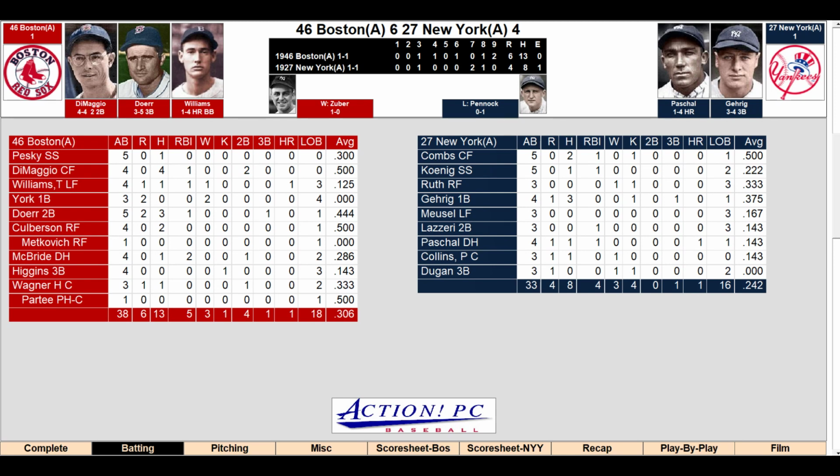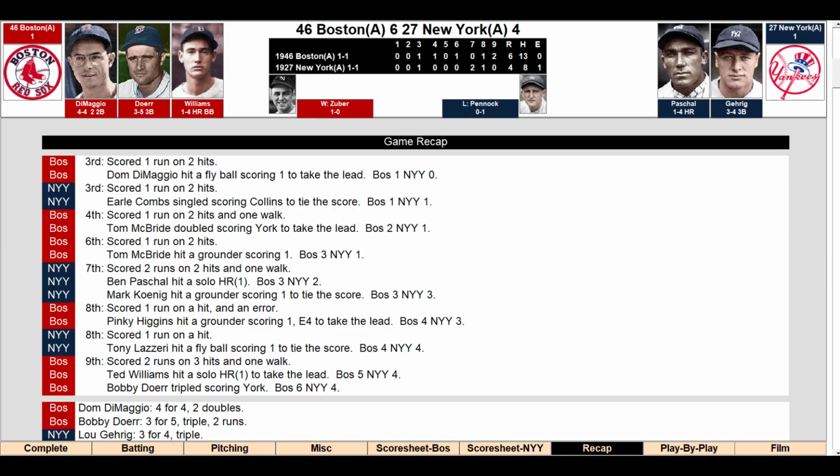1 for 4, he had a homer, knocked in a run, scored a run. Collins 1 for 3 with a run scored and a walk. Dugan 0 for 3 with a run scored, a walk, and a strikeout. The Yankees in defeat, 33 at-bats, 4 runs, 8 hits, 4 ribbies, 3 walks, 4 Ks, 1 triple, and a home run. And I'll leave the recap up for a moment, and I'll be back with the parting wishes.